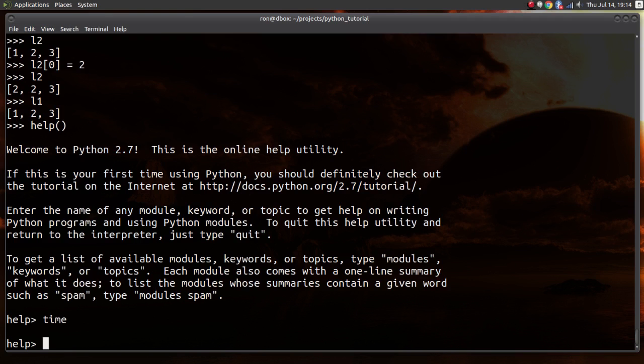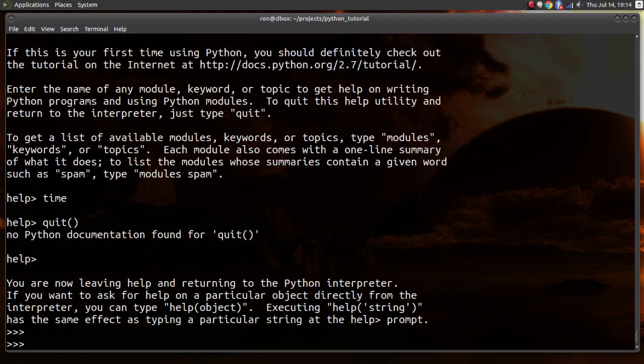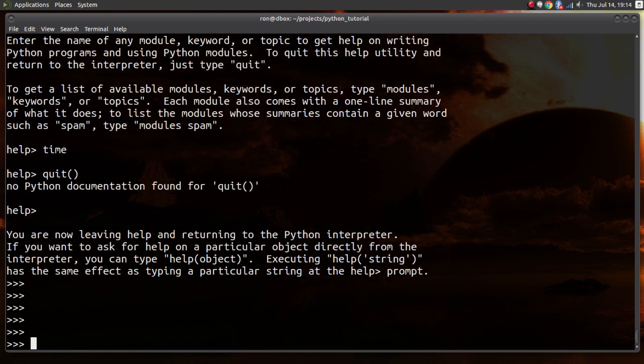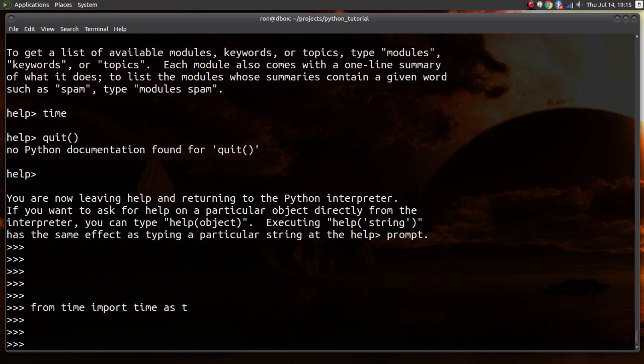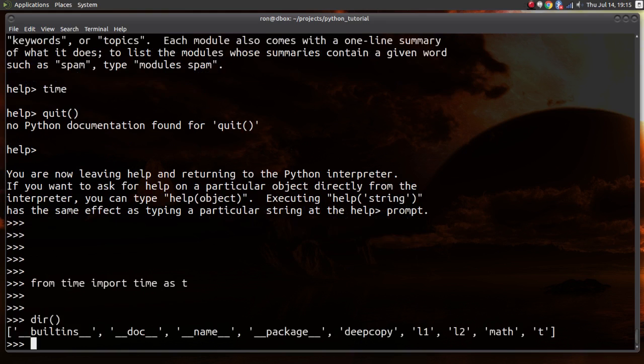But if I quit out, one thing that I can do is let's do a from time import time. I'm just going to get that time method, but instead of calling it time, I'm going to call it t. While this probably doesn't make a whole lot of sense this way, I have basically renamed the time method just t.